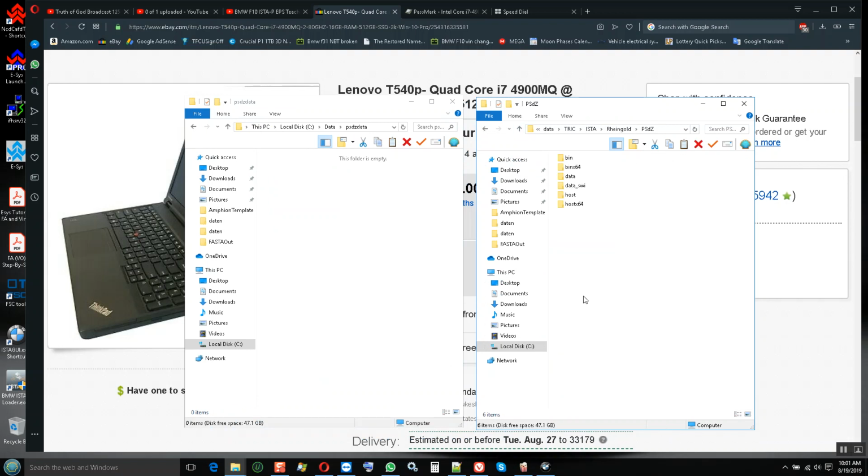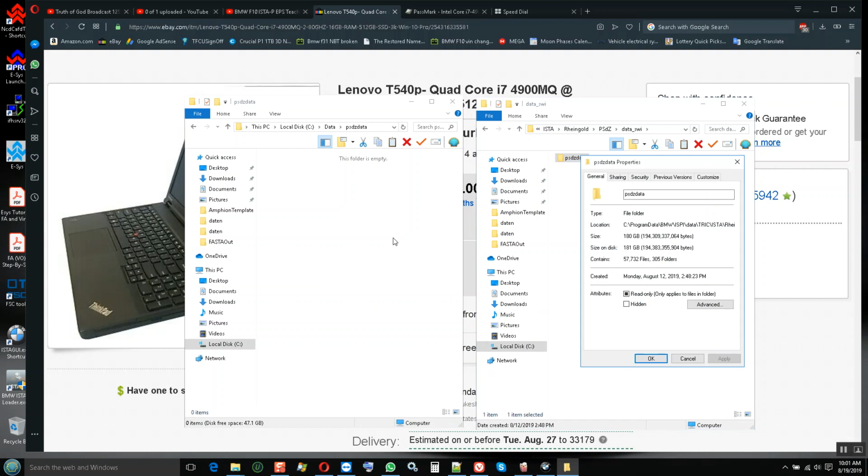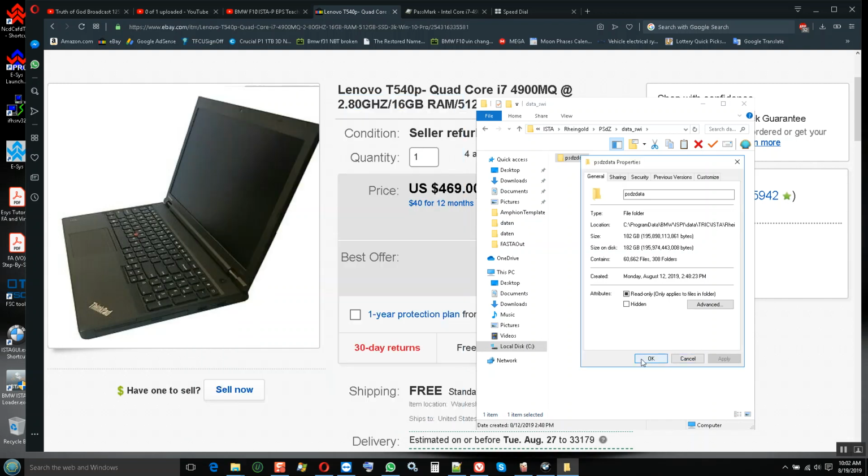All right, this data right here, let me show you how big this is. The PSDZ data, this one. It's 182 gigabytes already in ISTA-D in Rheingold. But when you have to copy it and put it in ESIS, a 500 gigabyte hard drive will not be able to suffice for it, plus ISTA-P. You have to buy a 1 terabyte drive, and then the same 182 has to be copied here. Otherwise, if the hard drive is small, you have to keep cutting and pasting from Rheingold to the ESIS data folder, and it becomes inefficient as you go forward, you know what I mean?